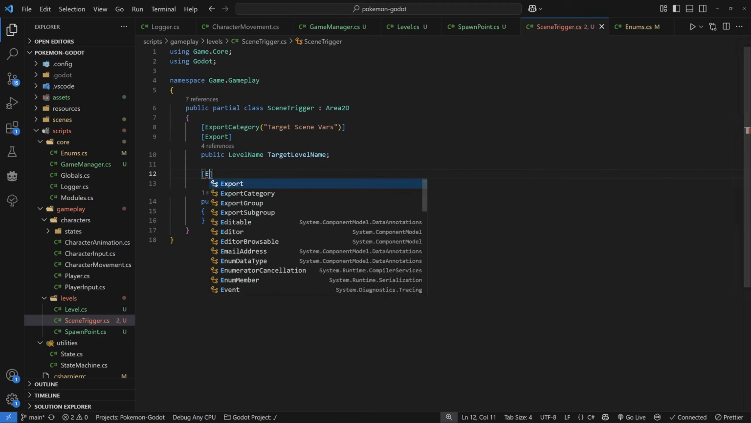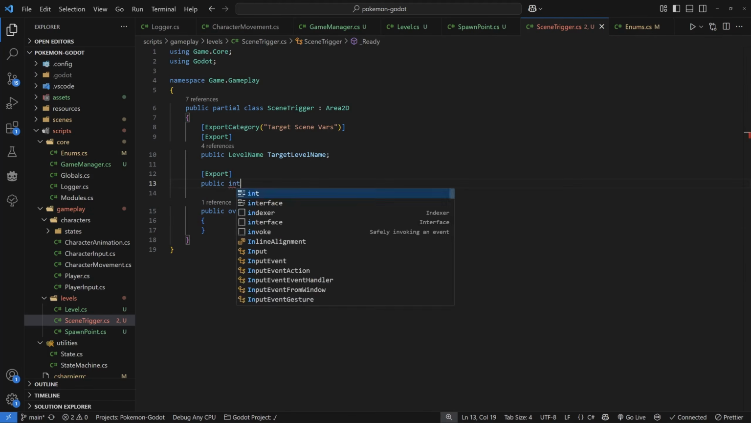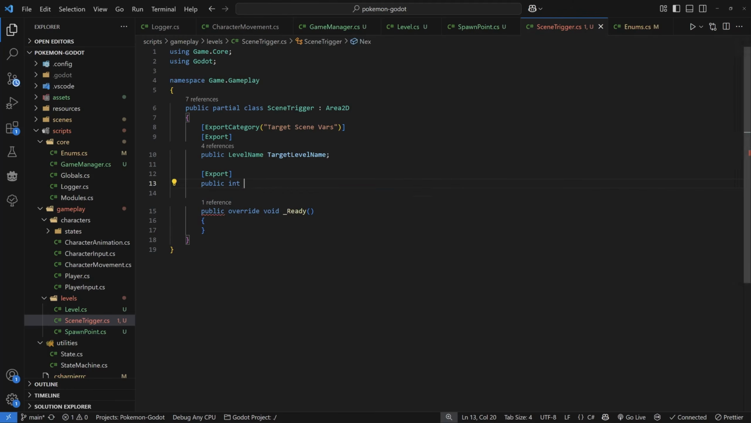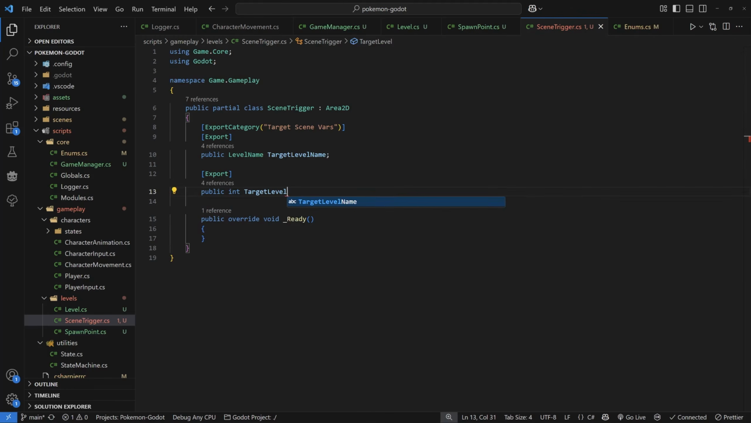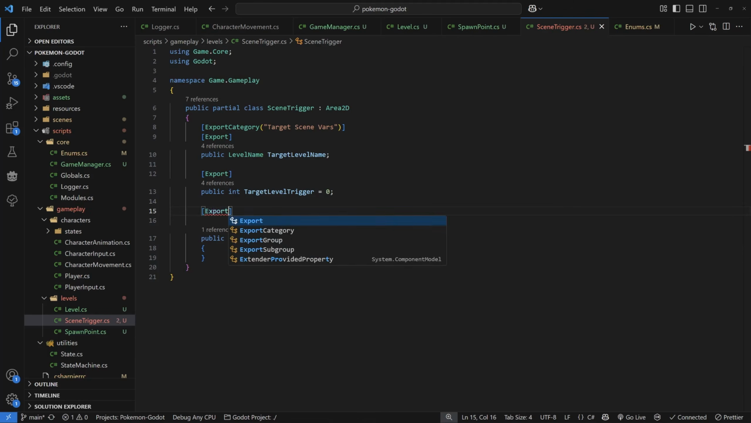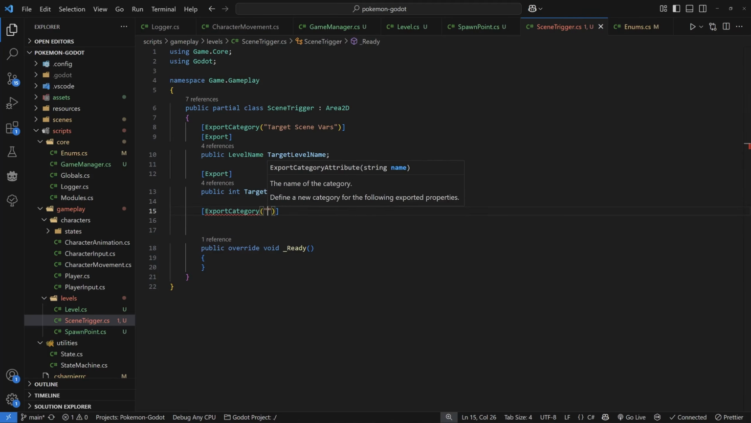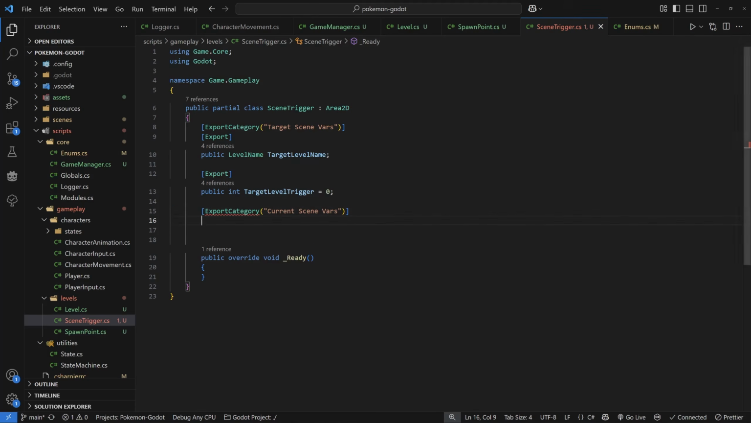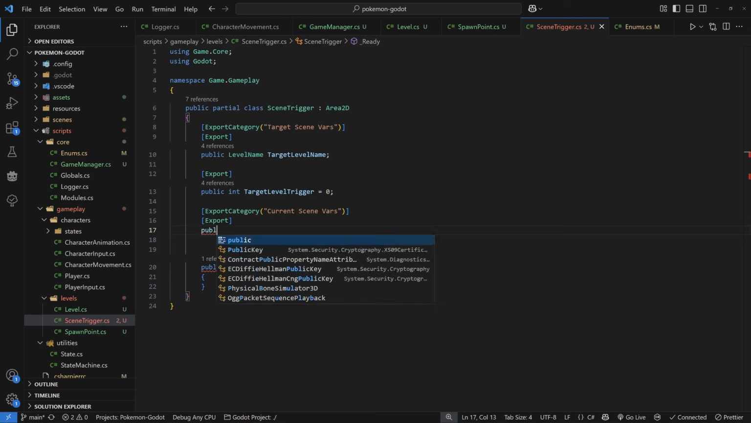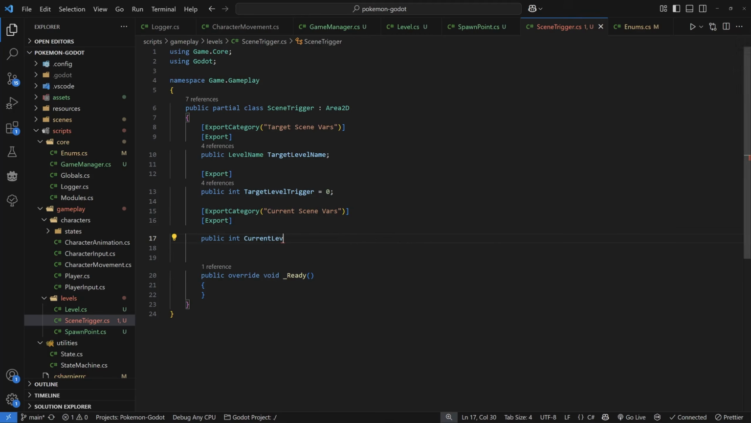The reason why we have this integer is because certain scenes, like this small town, for example, are going to have multiple triggers, and we needed a way to tell them apart from each other. So we're just going to assign them an integer starting at 0. Similarly, we're going to create a current scene vars export category, and then we're going to assign an integer called current level trigger. So this level's trigger knows which one it is. And inside of the target scene, the current level trigger is going to line up with the target level trigger, and you'll see that in a little bit.